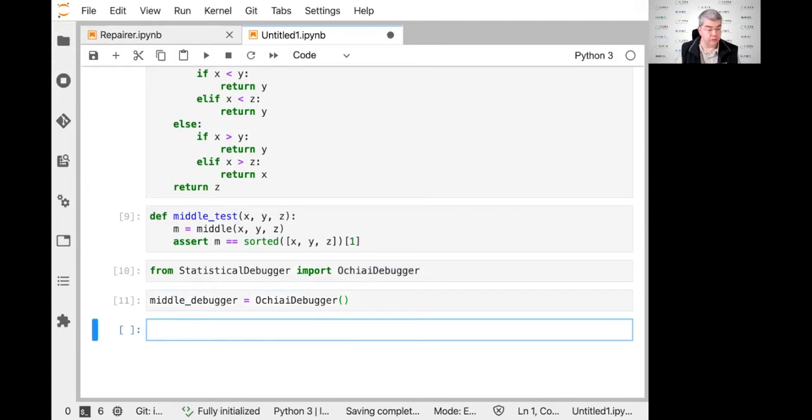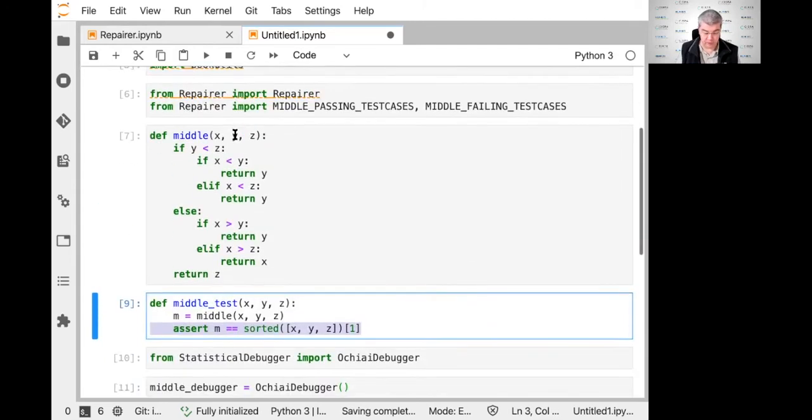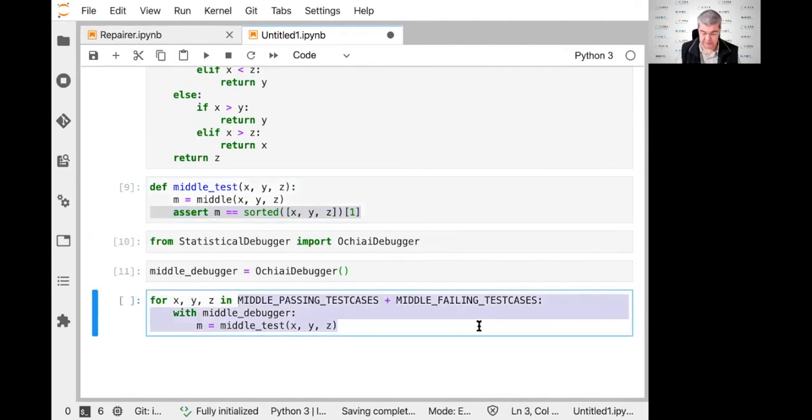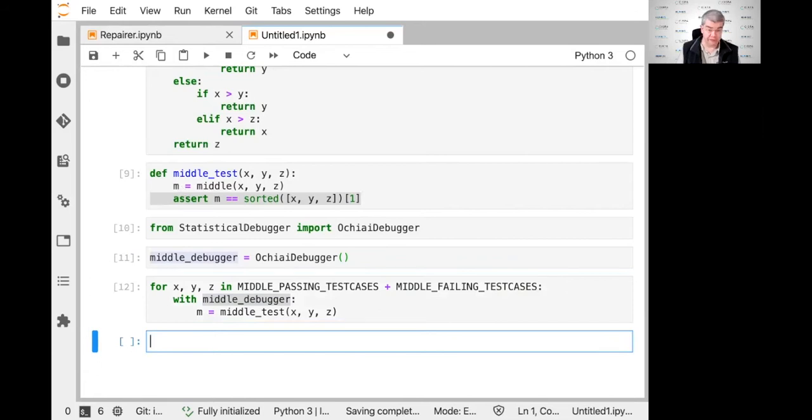And now what we do is, with this OCHIAI debugger, we train it with our middle test function. Middle test fails due to the assertion whenever our middle program returns the wrong number. And we are feeding in a number of, I think, 200 test cases that I have generated up front. 100 passing test cases and 100 failing test cases. And so we get these numbers out of that, X, Y, Z, and then we feed these into middle test. And we do this under the auspices of the middle debugger, meaning that all of these calls are going to be recorded.